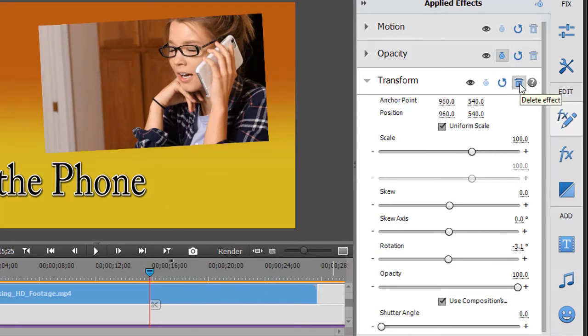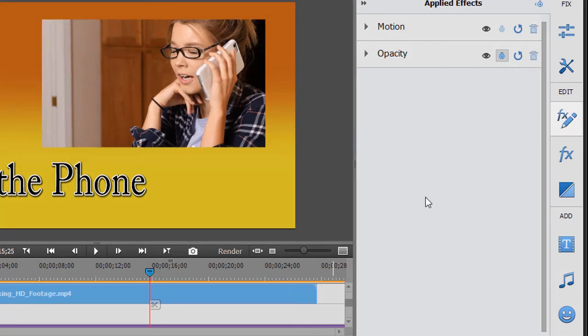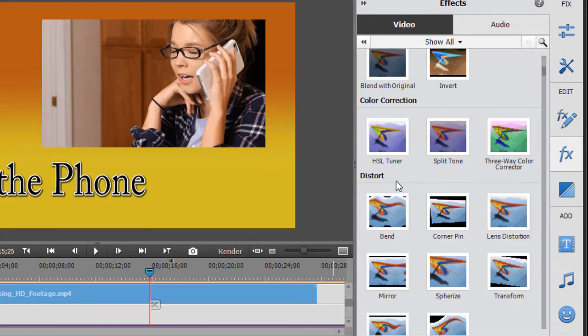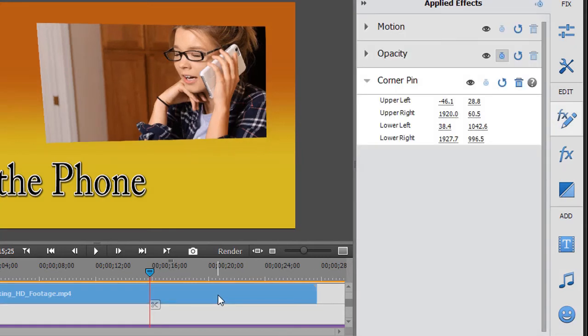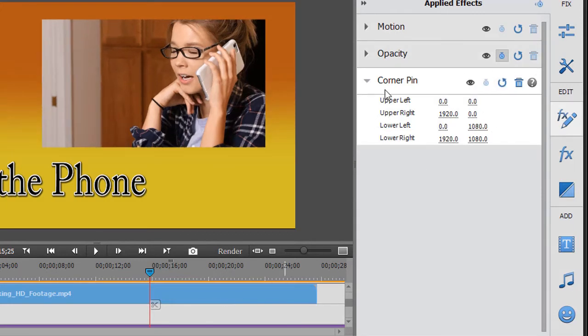I'm going to take this entire tool off by clicking on the garbage can, and I want to show you another one that you probably will use even more. It's called corner pinning. I'll click again on the effects, and in the same distort section we have one called corner pin. I'll drag and drop that to my clip, and I'll reset it to 0 again. Now what corner pin allows you to do is change the XY position of all 4 corners of your object.